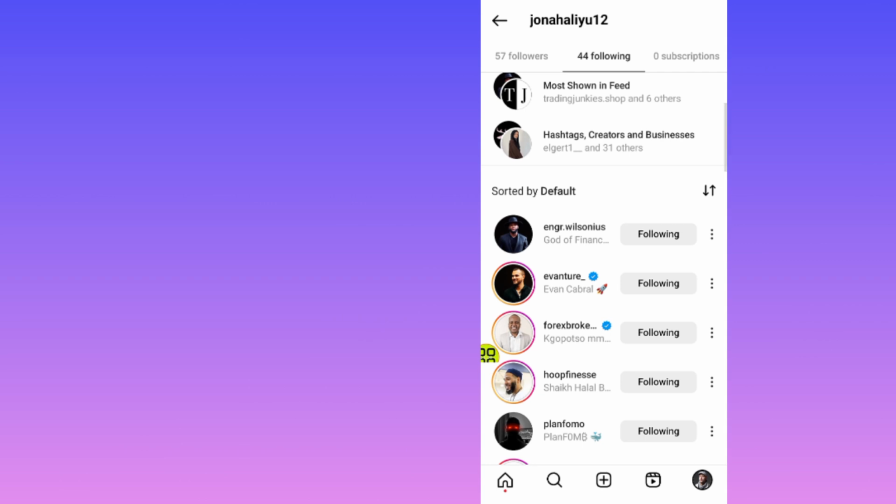That's the only option you can do. For now, there is no official button to restrict someone from seeing your post on Instagram. This is the only way you can do it.